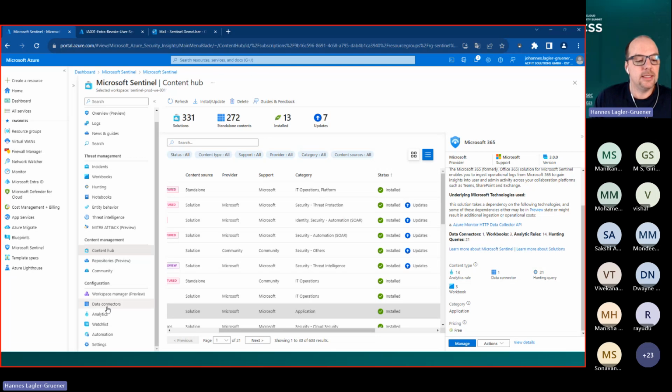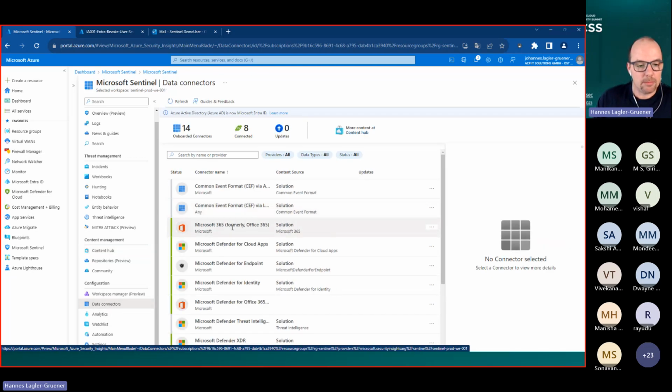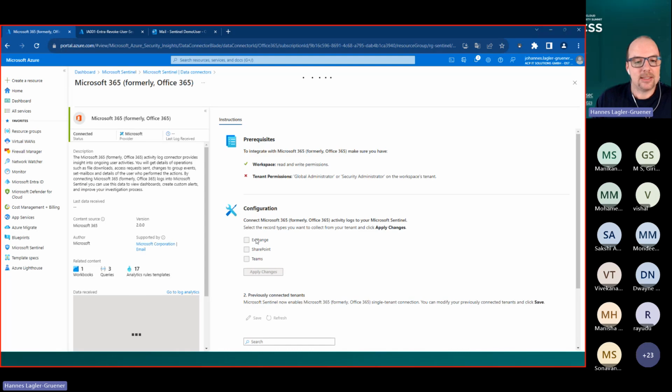And you can see here exactly on the left side, the connector. And when you go to the Microsoft 365 data connector, you have here the ability to open the connector page, select your data. Here, I don't have the permission at the moment. But you can see here, select the data that you want to bring into your system: Exchange, SharePoint, Teams, click on Apply, and everything is connected and your data are coming into Microsoft Sentinel, in this case for free.